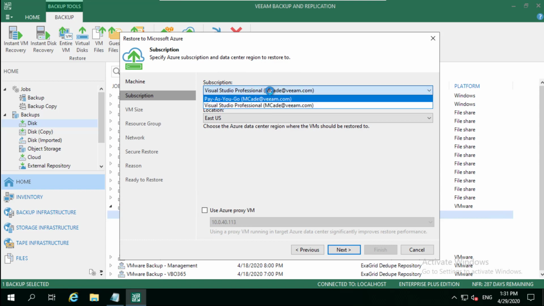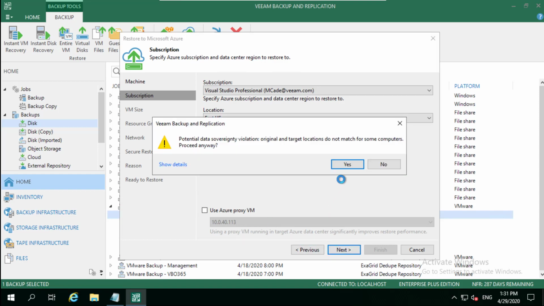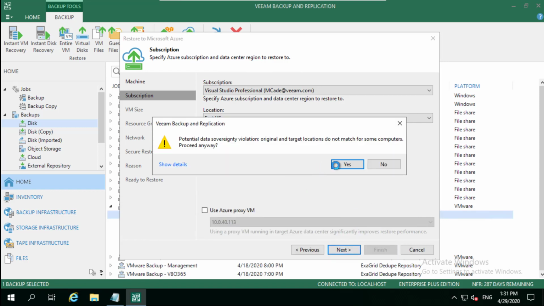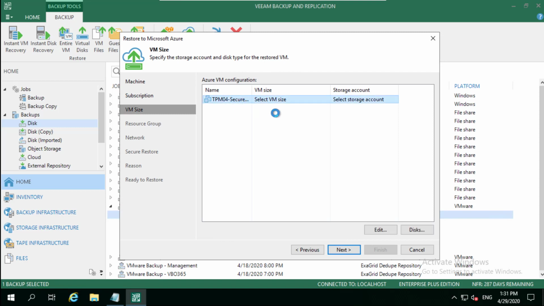So first of all, we have to choose our subscription, our location, and an Azure proxy. And if we want to increase performance, we could in fact choose an Azure proxy that is already deployed in Azure, and that will improve the restore performance should we wish to. A little bit on sovereignty. So this is basically us saying, if you're taking data from one place to another, are you sure you want to do that? We can go to show details here, and it says, right, we've got no location tag and we're going to East US. So we can say yes to that for demo purposes.